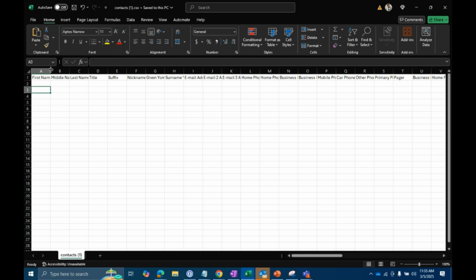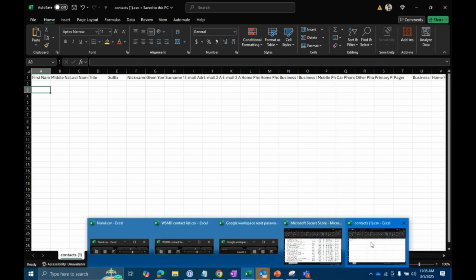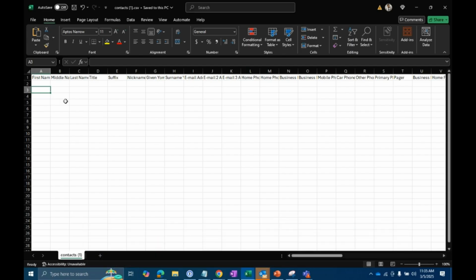So I export the entire list. This is how it should look, with all the details inside there. The first name, last name, everything, you have to key in all the details, and then you can import the same file inside.